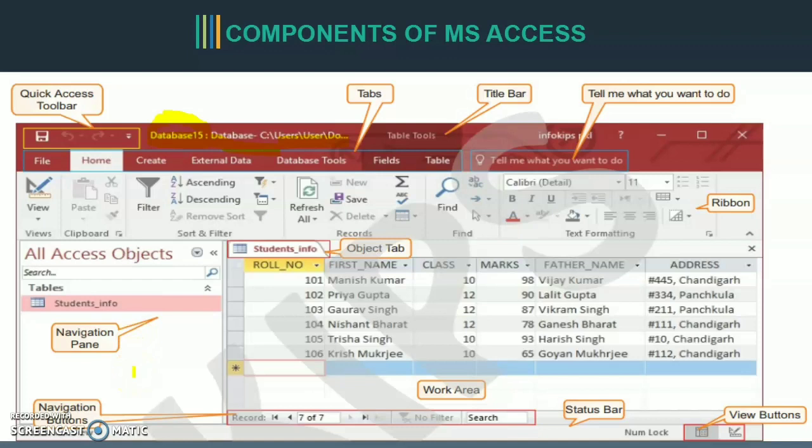Okay. Next is the work area. This whole area is known as the work area, where we create our database. Just above the work area, the object tab appears. This is the object tab. Clicking on the object tab displays the content in the work area. To close the current tab, click on the cross button on the right end of the bar.